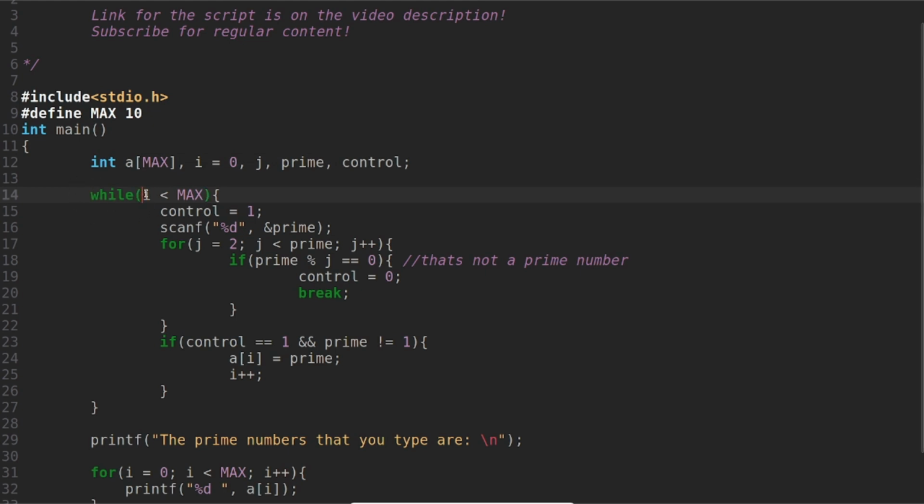The while loop has this conditional. If the value of i is lower than max, as we remember, an array of 10 places starts on the place 0 and finishes on the place 9. Because of that, I am asking if the value of i is lower than 10. And we will start with the value 0. The control will be equal to 1. This is just a flag that we will use in the program.